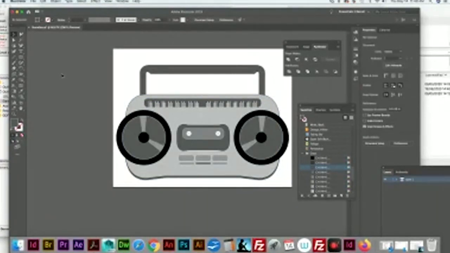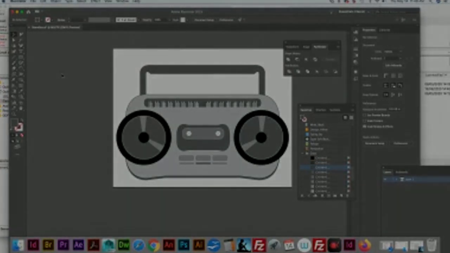And there's a very basic example of a boombox.